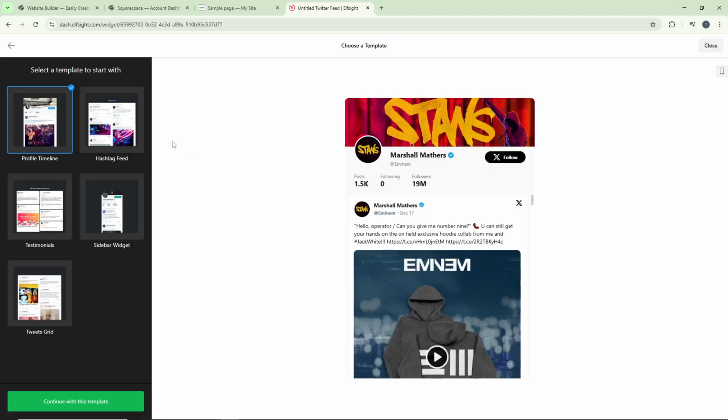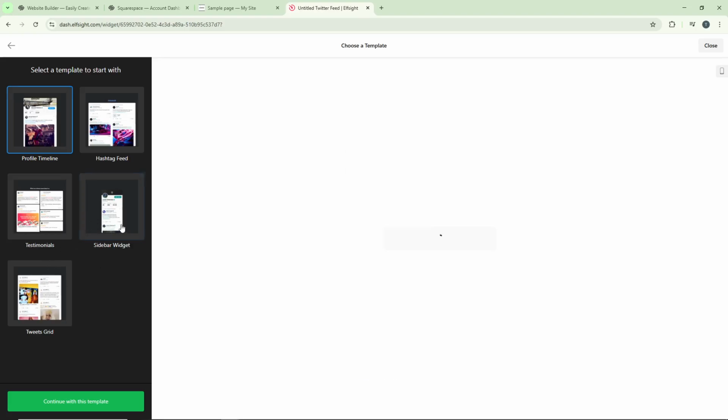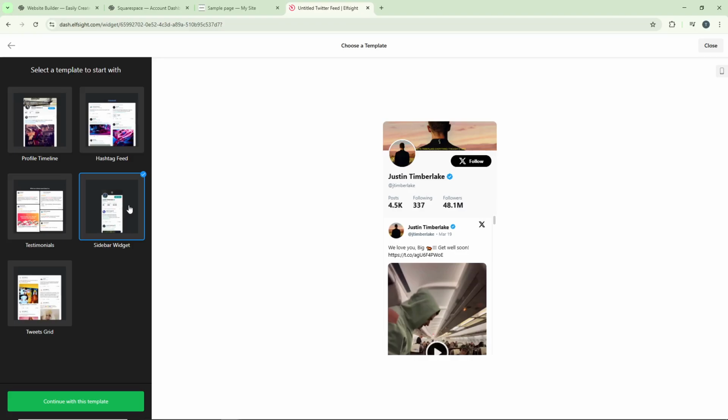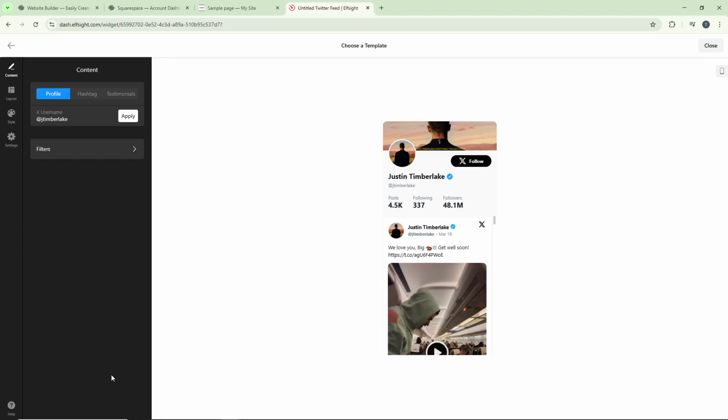Now you'll be presented with several template options for how your Twitter feed should look. For this tutorial, we're going to use the sidebar widget template as it fits nicely into most website layouts. Click on it and then click Continue with this template to move forward with the customization process.